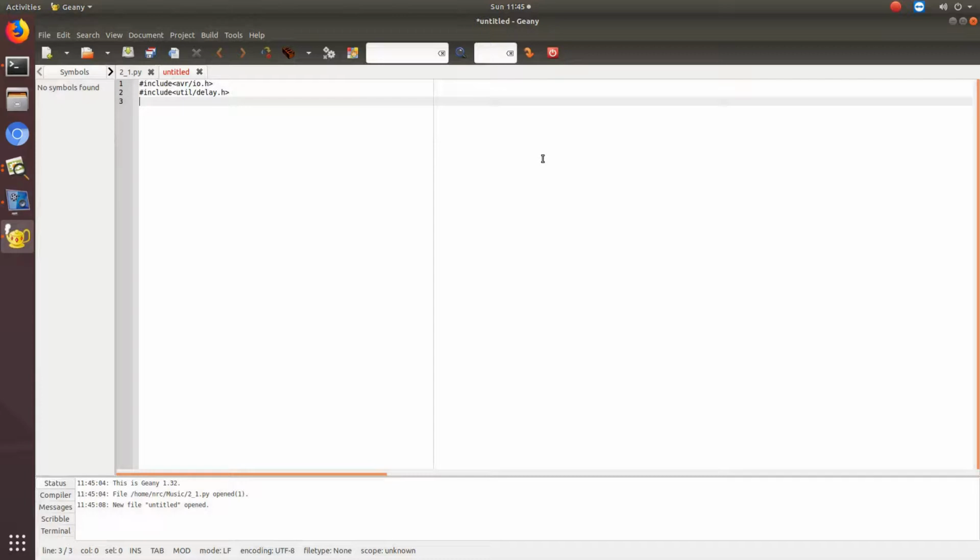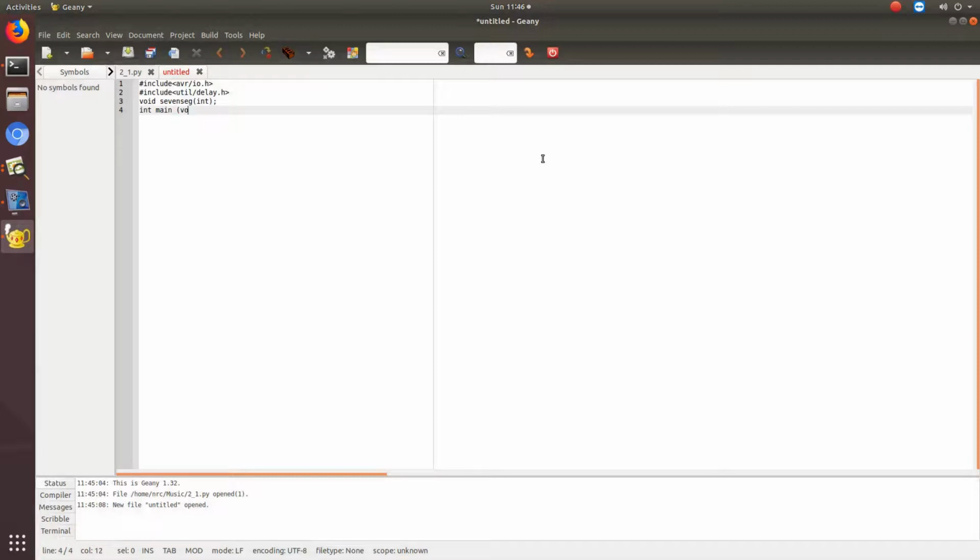As I told, we will be using a function with no return value but one input value. So I'll write that function. I'll name that function sevenSegment. So I will write void, that is no return value, then the function name sevenSegment, and I'll give one input value, an integer value. Then I'll start my main program. So int main void.